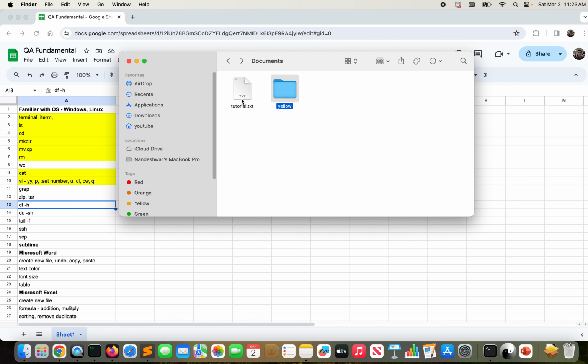Inside yellow, let's put this file also inside this. I can drag and drop here. Inside this there's a tutorial, blue, and it's all white. And now I want to make it one. So I want to zip this folder.